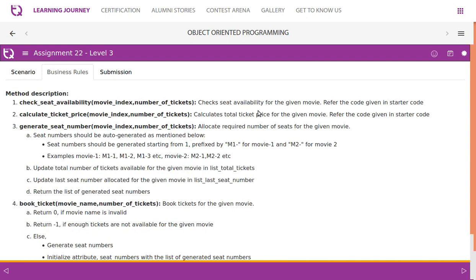Business rules: check seat availability. This takes movie index and number of tickets as a parameter. Checks seats availability for the given movie. They have given the code as well. Calculate ticket price takes movie index and number of tickets as a parameter. Calculates total ticket price for the given movie. For this also they have given the code.